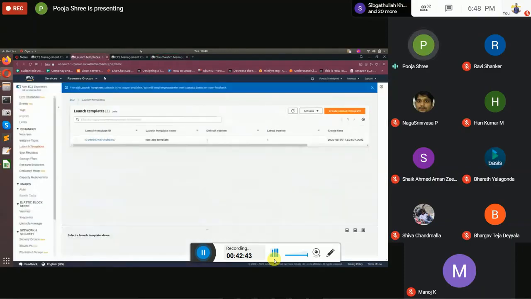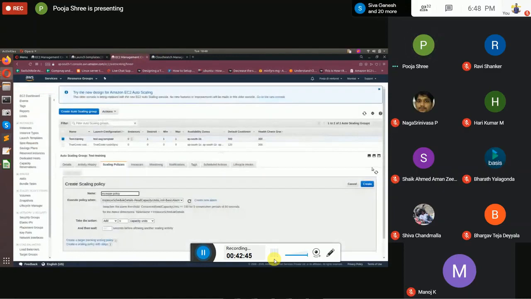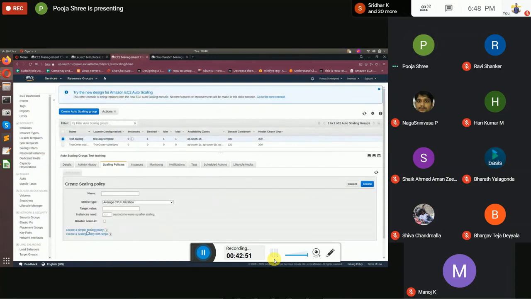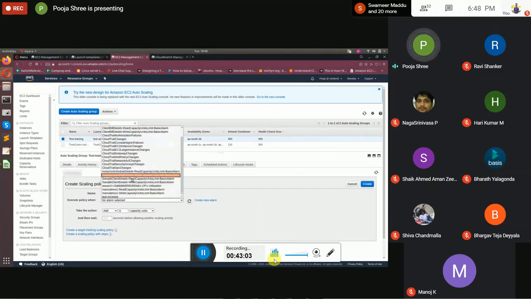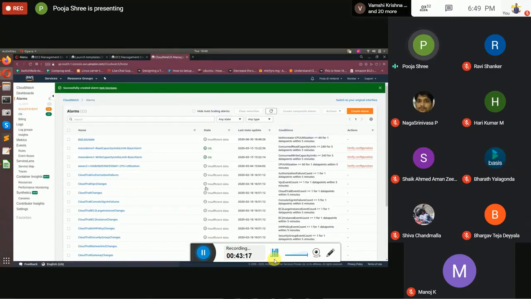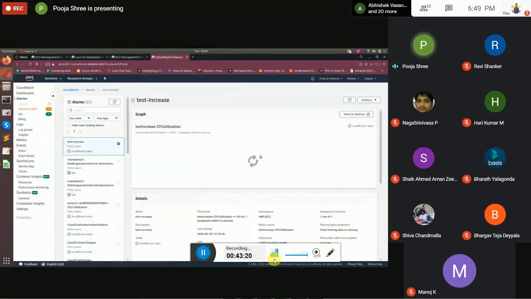Now we can select that alarm under policy here. So we have to name it as increase policy, and we can have increase policy and decrease policy. Here I have to select the one policy I have selected. So execute policy when this alarm triggers, test instance alarm. The test instance alarm is nothing but what we selected over there, when the CPU is higher than 60%. You can see the target here, 60%.